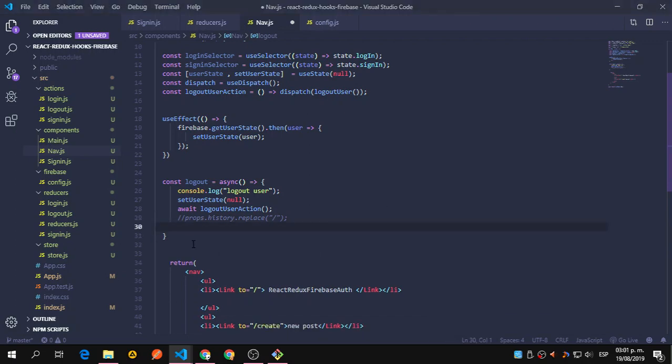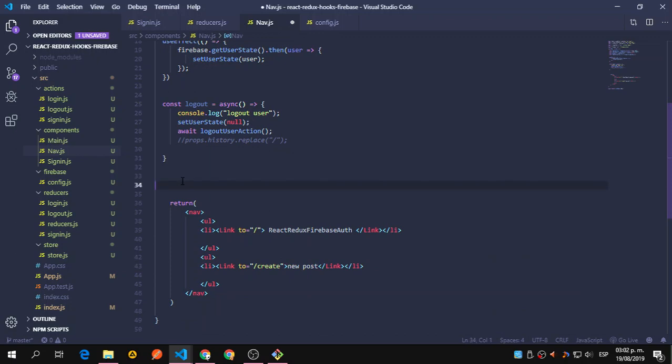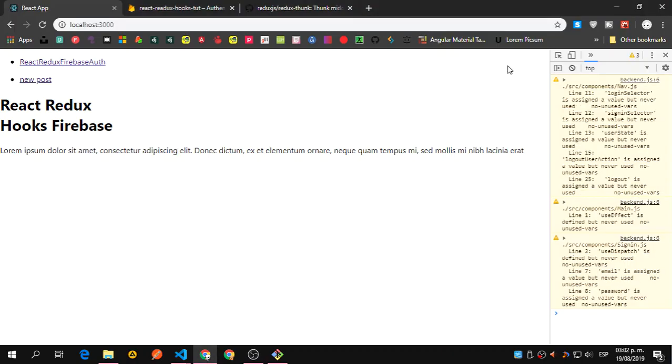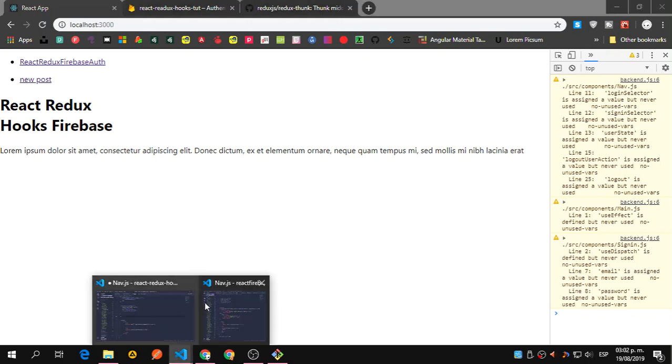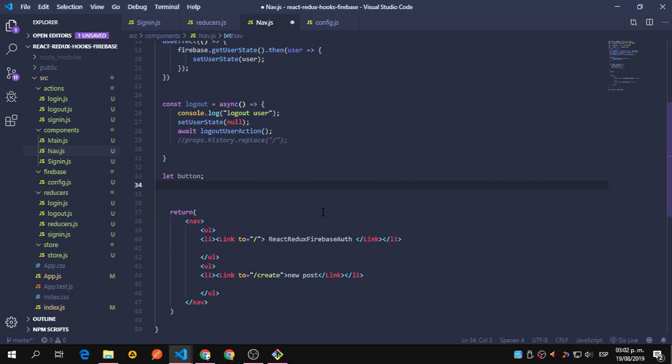Now we are going to define something, and this is going to be the end of this video. So we still don't have the login and sign up buttons, although they should appear down here. So we need to define that. So let's define this variable, let buttons, and let's check something.